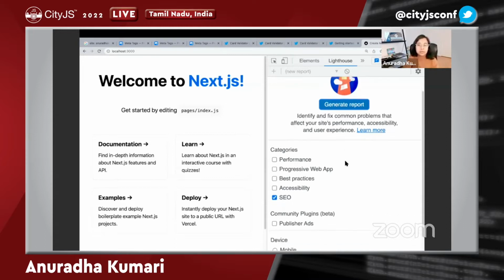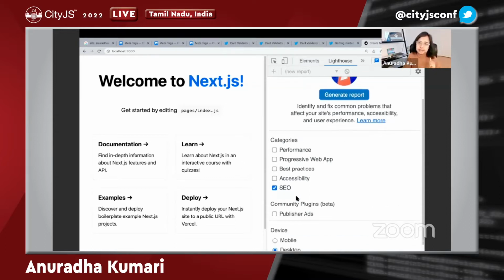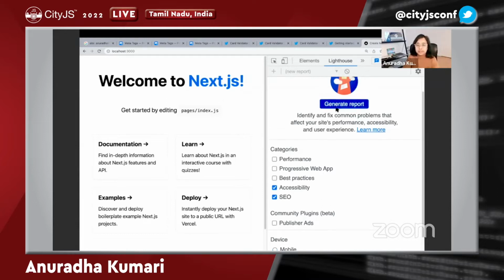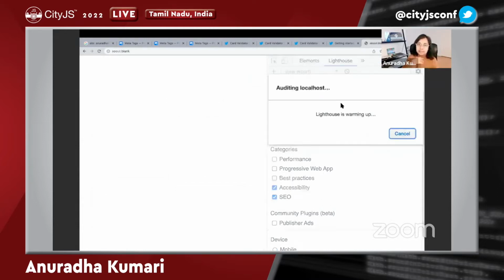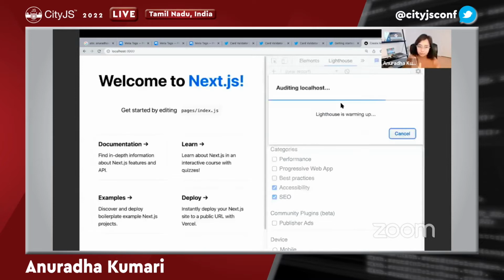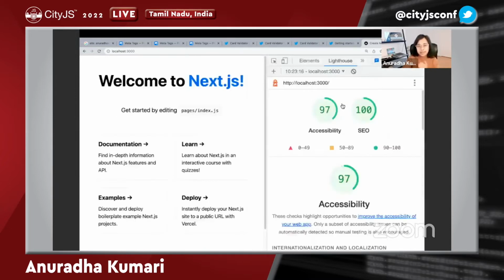Now if you see, there are different categories. I want to check for SEO, but I also want to check for accessibility, because accessibility is also very important for SEO, as is performance. But we are focusing for this example on accessibility and SEO. There is a button called generate report. Click on it, and it reloads the page and generates a report of the score of accessibility and SEO. So SEO by default is 100. Everything is there, it's the starter, but the accessibility is 97.